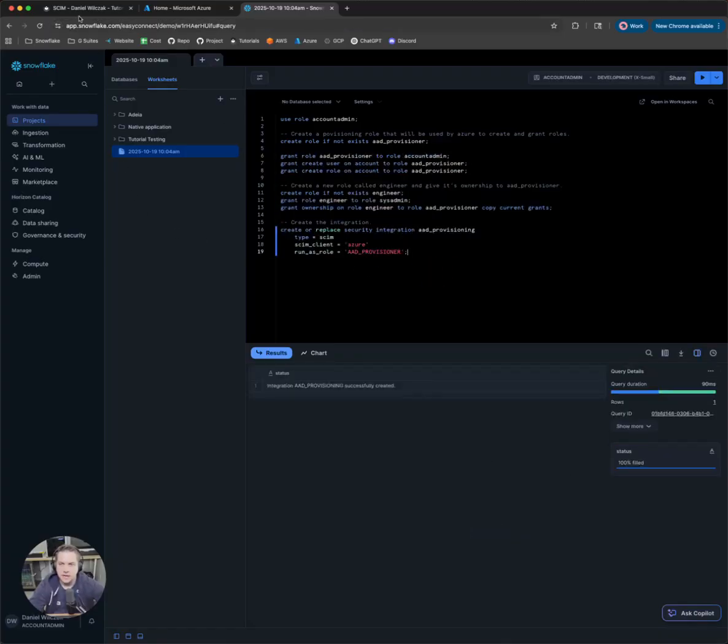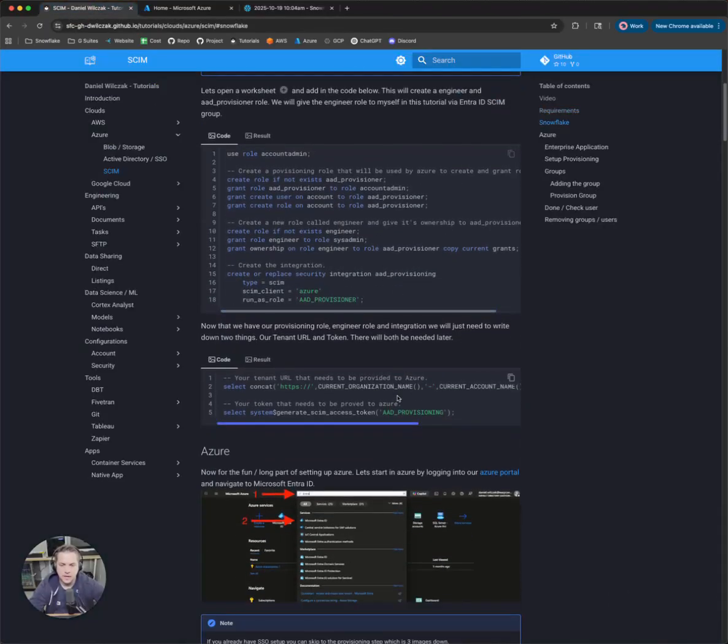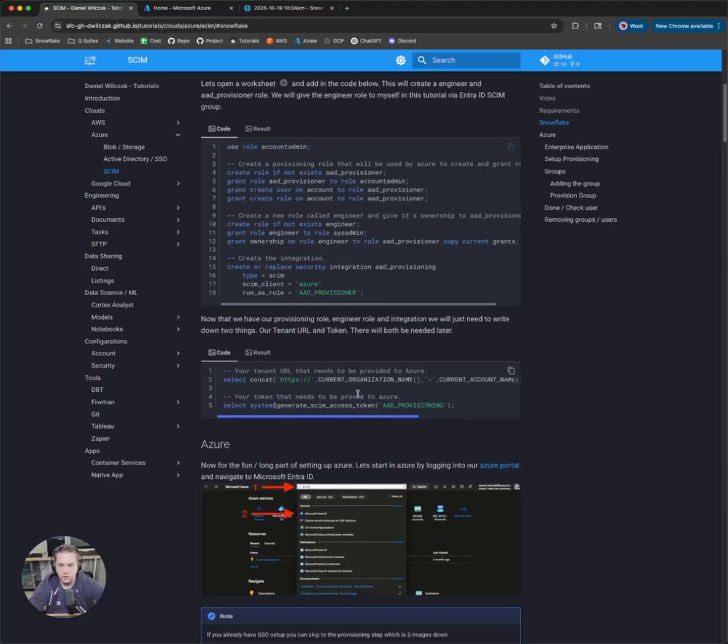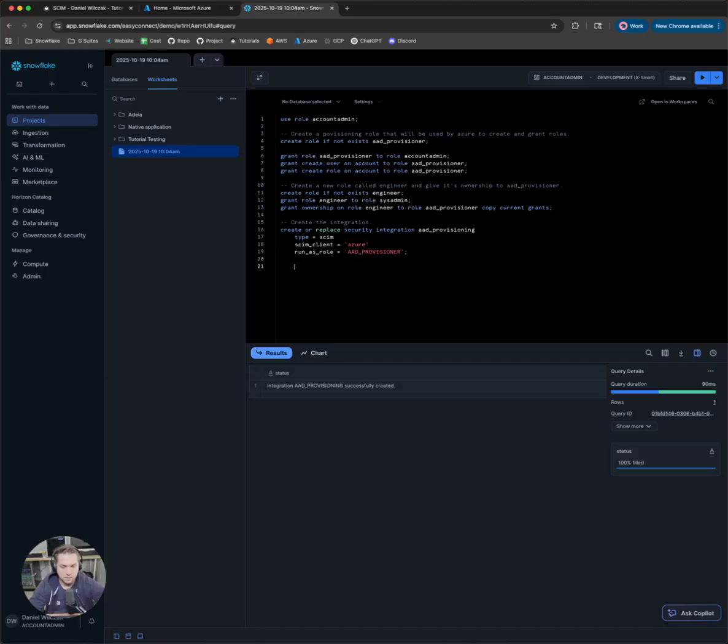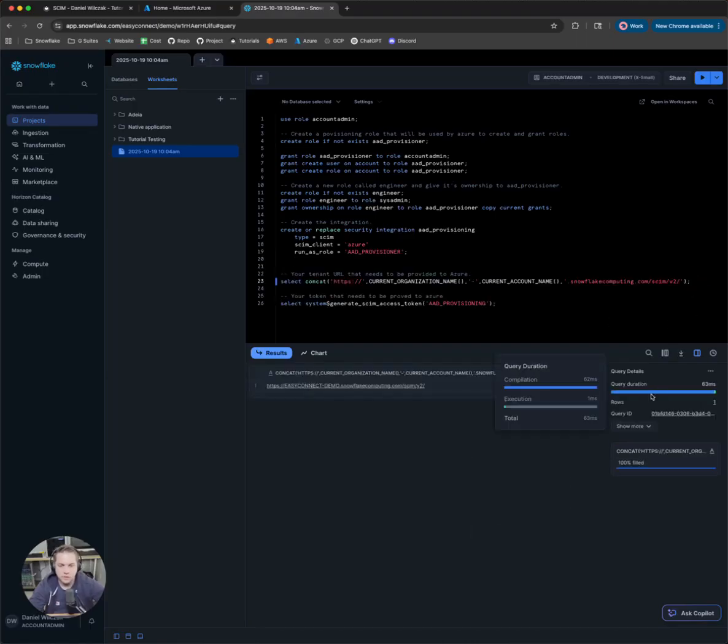Perfect. Then we'll head back to the tutorial. And there's another section where we're going to grab our tenant URL and our token that we'll have to put into Azure later. So we'll copy that. We'll paste it back into our worksheet. And then I'll hit run on the first one so that we can copy it.